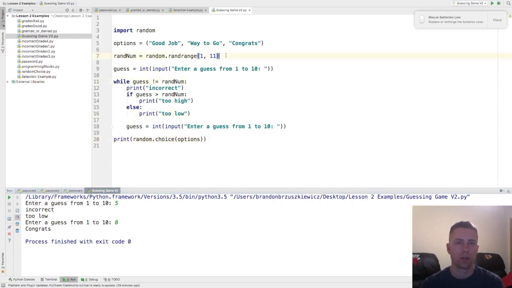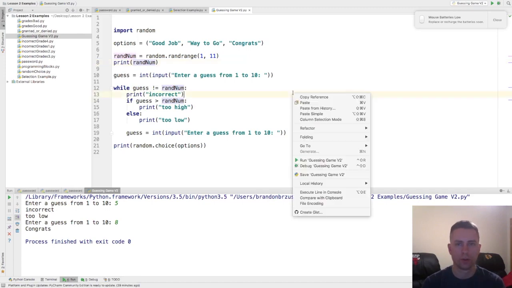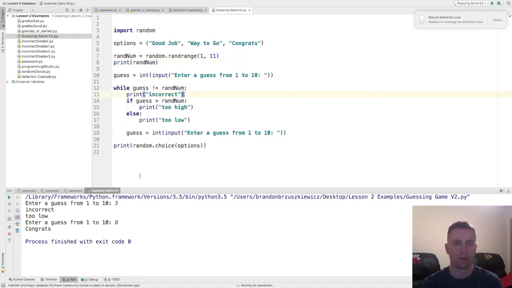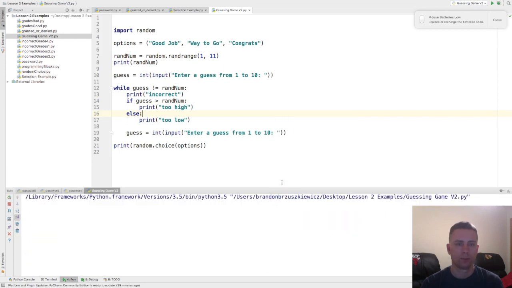So anytime you're testing these things, always a good idea just to print the random number. Doesn't have to be anything special, but print it so that you know your 2 lows and 2 highs are actually working the right way. Oh, I don't want to debug. Close that. I want to run it.